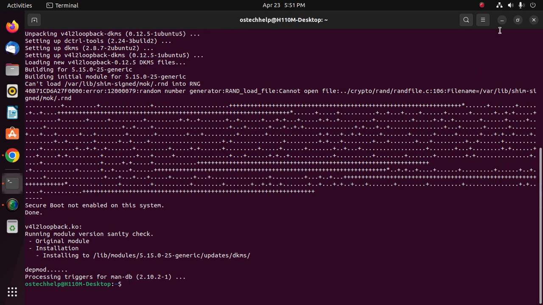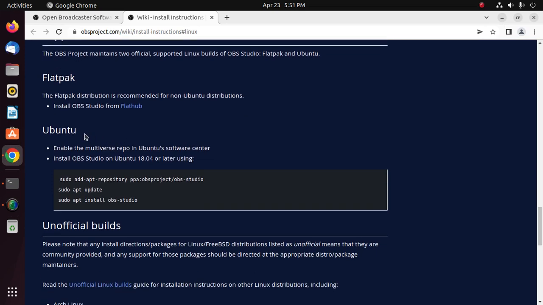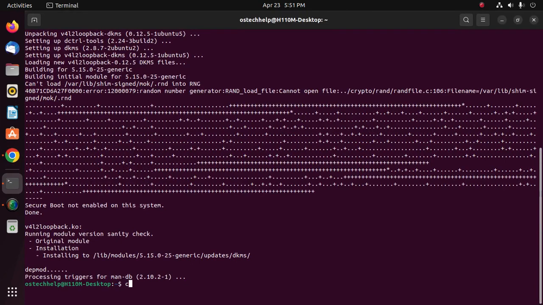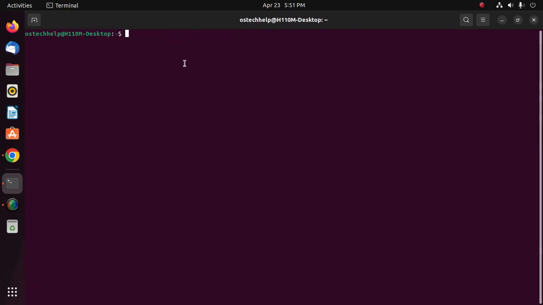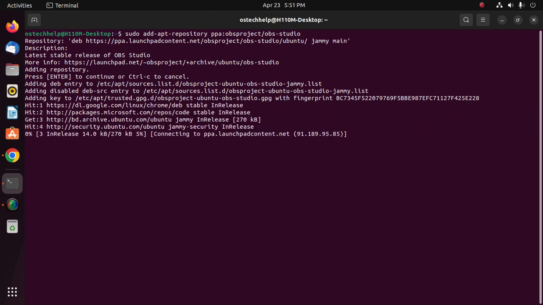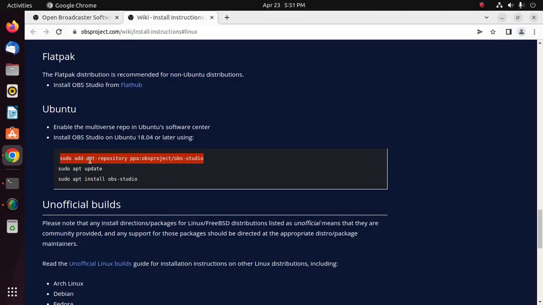Okay, installed successfully. Now scroll down and find out Ubuntu. Okay, and then copy this line and paste here on terminal and then hit enter. Now press enter to add this repository to the system. Okay, now update the system with this command.